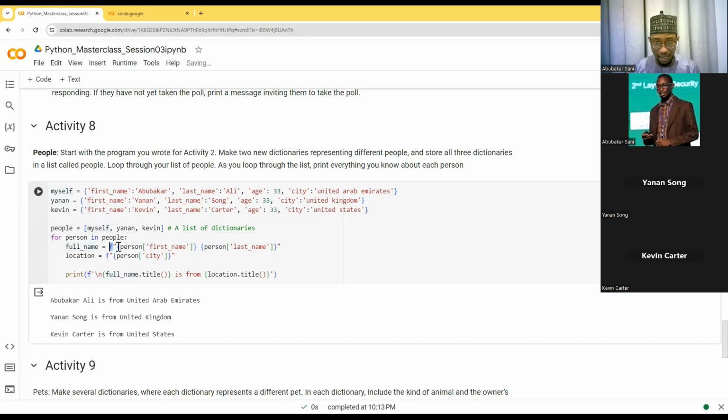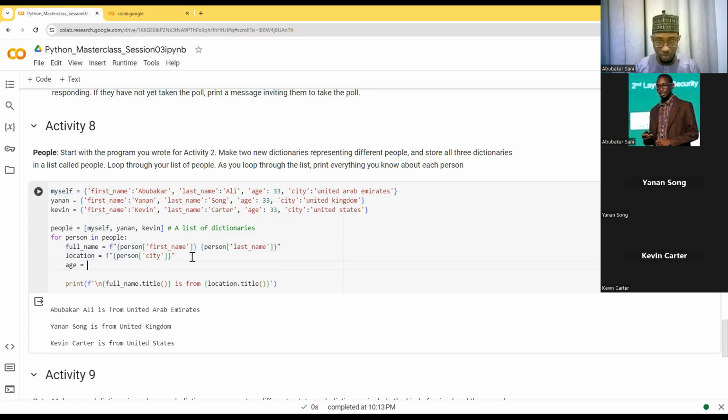For person in people, full name. I use the f-string here, the person, which in the first instance is myself. This is the first person, right? So the first iteration will be myself. My first name and my last name will make my full name. And then my location is the city. In fact, I can even put the age also, person dot person age. I can be like this.